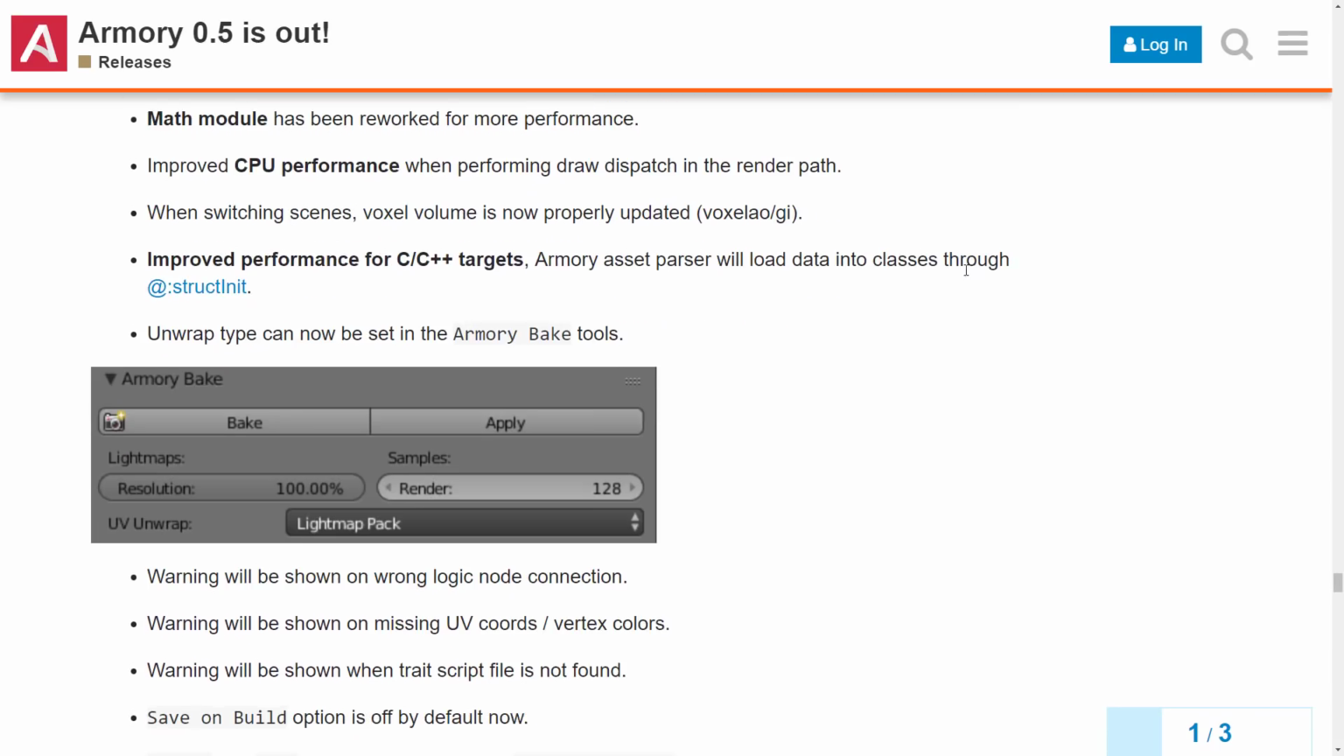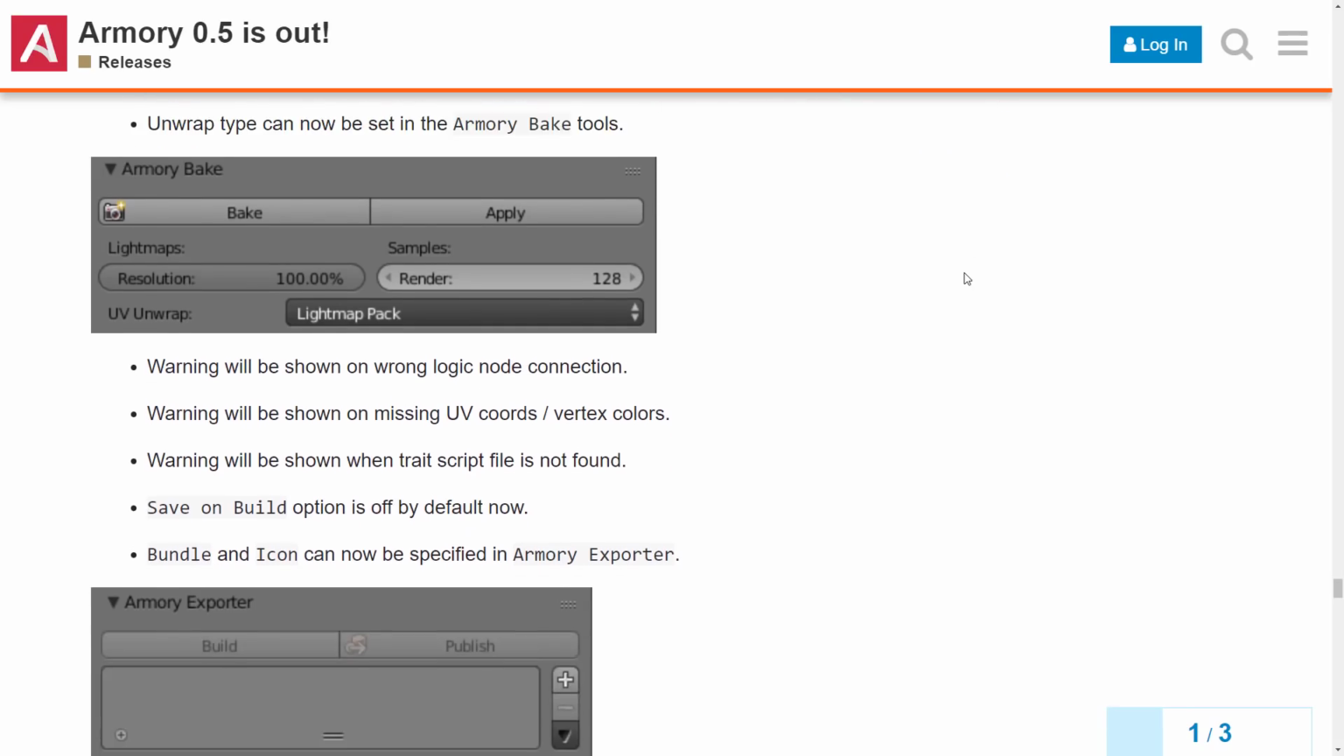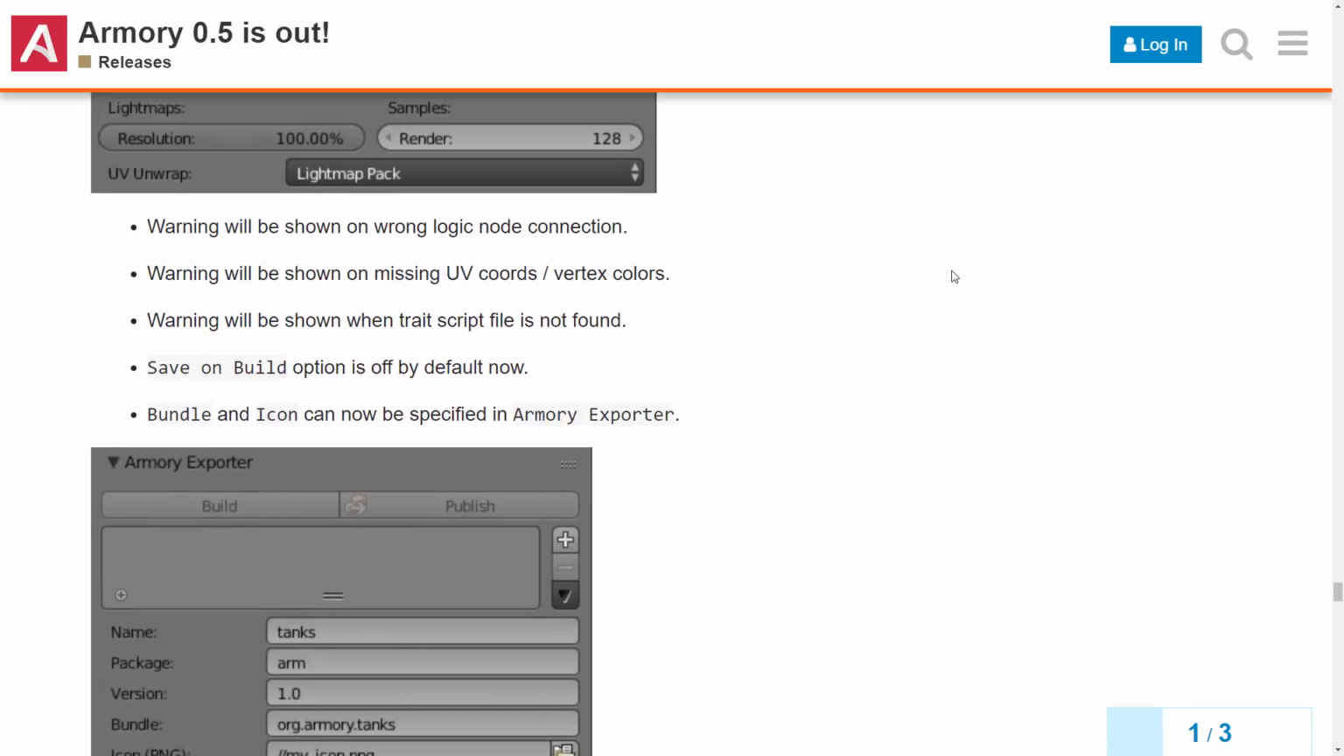Math module has been reworked for more performance. Improved CPU performance when performing draw dispatch in the render path. When switching scenes, voxel volume is now properly updated. Improved performance for C++ targets. Unwrap type can now be set in Armory Bake tool.